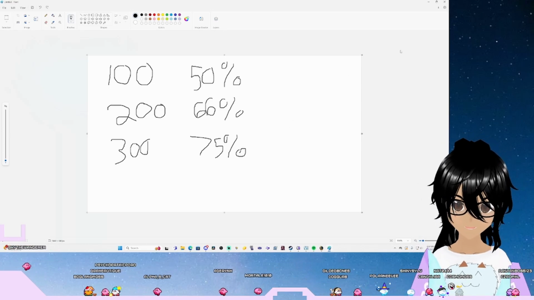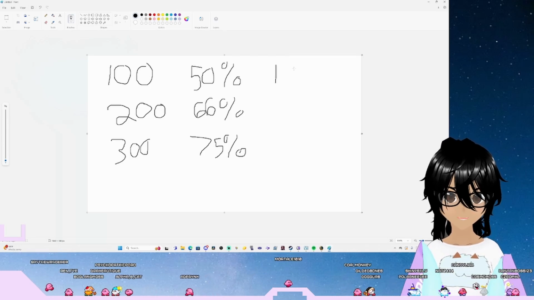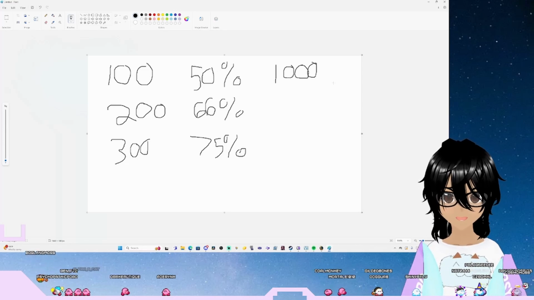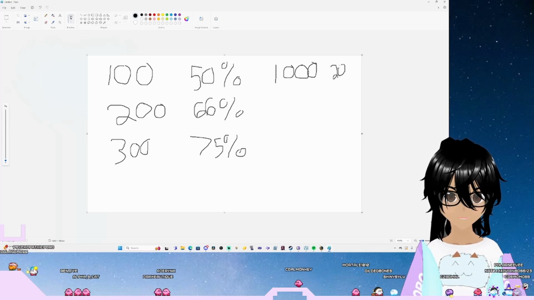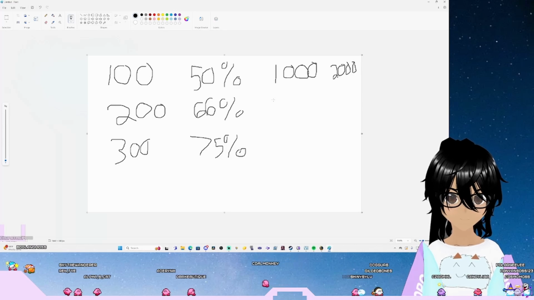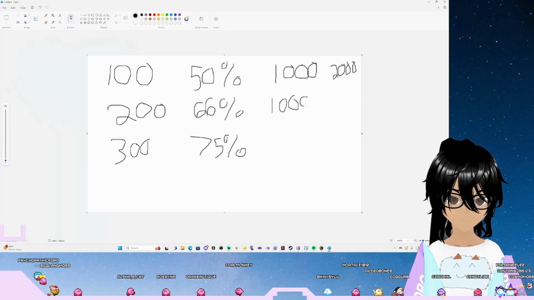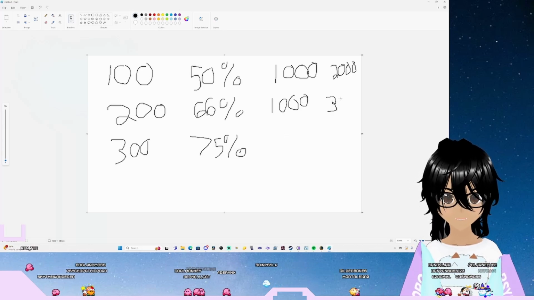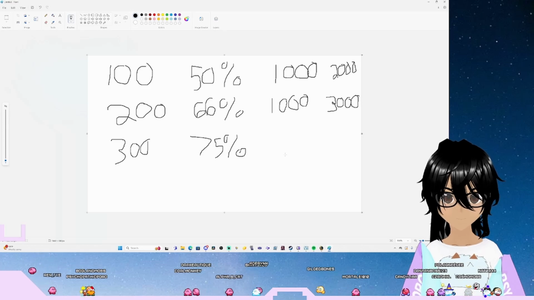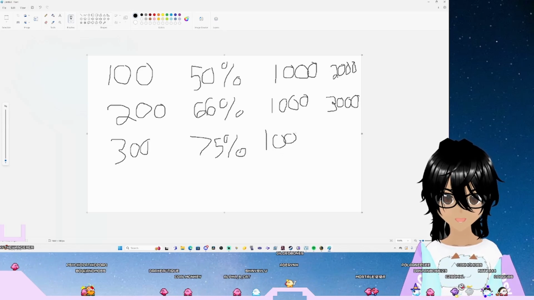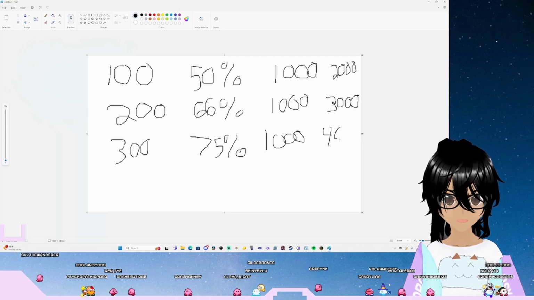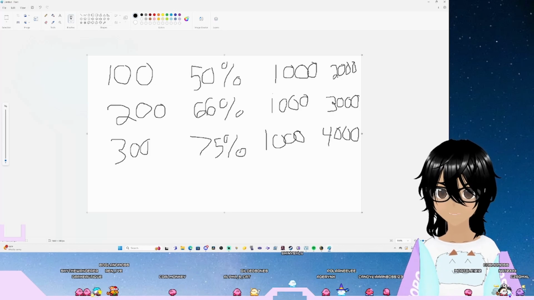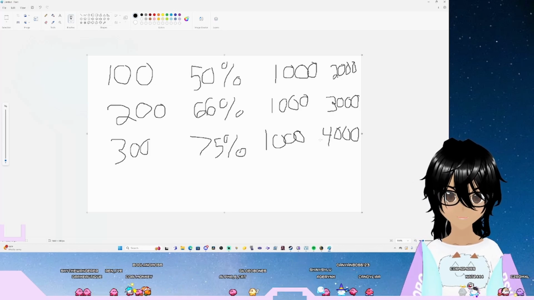So let's say you have 100 armor, and you have 1,000 health, right? If you're at 50% reduction, then you've got 2,000 effective health, right? Now let's say you have 1,000 health, and you have 66% reduction, then you have 3,000 effective health. And if you have 1,000 health and you have 75% reduction, then you've got 4,000 health, which means no matter when you buy 100 armor in this scenario, you're gonna get another 1,000 health.